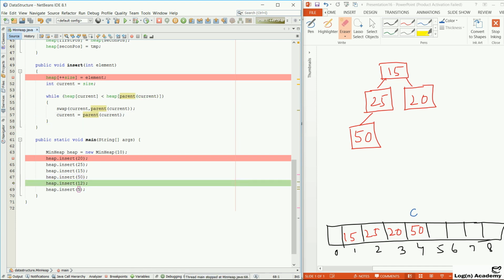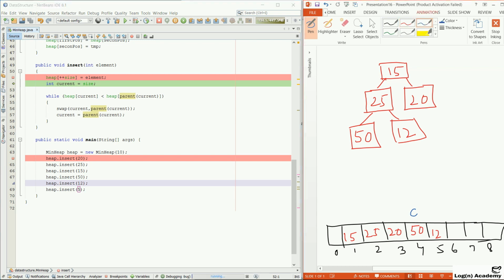Now the next is 12. Let's add 12. So here we have 12. Let's add this 12 in the tree also. Now the current will move to the size. We will move the current pointer to the newly added element, and we will remove this from here.